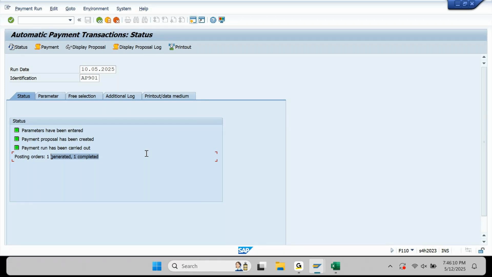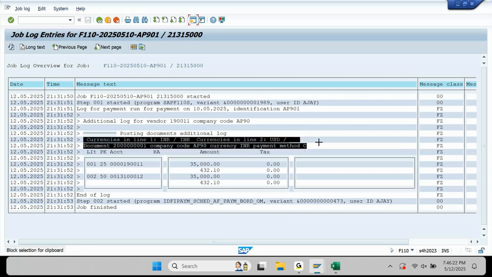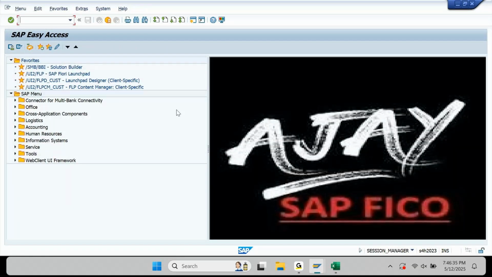Now, once you have done this, look at the payment log. Click on this payment log. Can you find the actual document number here? Yes. Actual document number is now created. If I wanted to display this document, where should I go? FB03. Go to FB03.